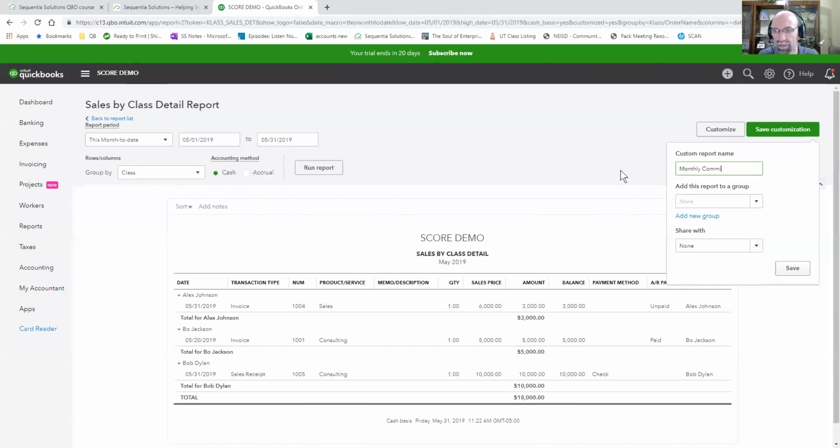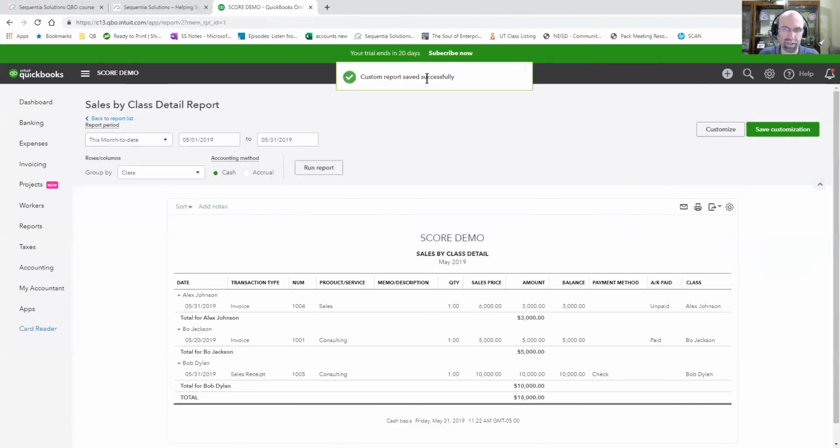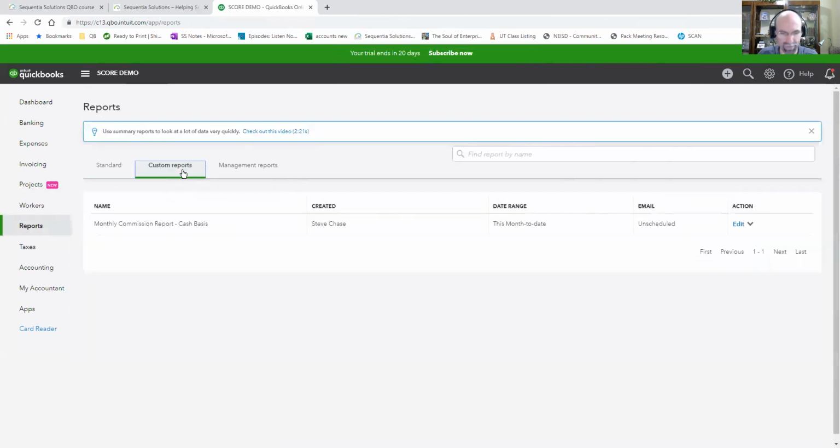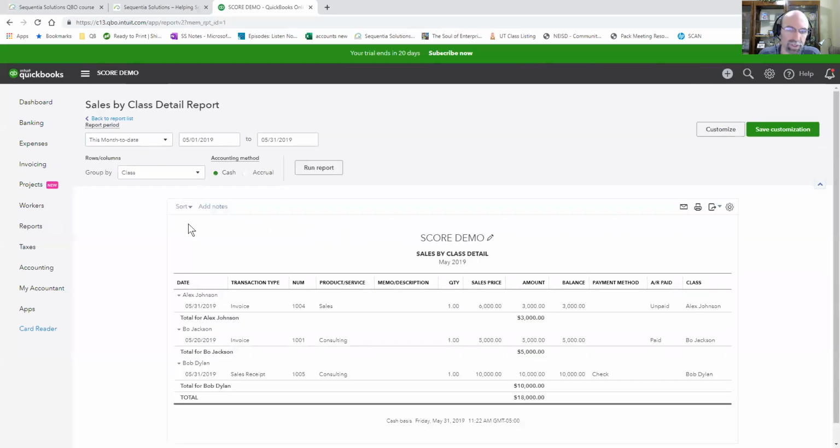Monthly commission report, cash basis. Save. Now, okay, customer, it did save. Good. The reports, custom reports, that's what I wanted you guys to see right there. In the custom reports, you're going to have the name of the report, who created it, and then the date range. So if you decide that you want to run it, you just click on it. You could come in here and modify the dates for sure and run it.